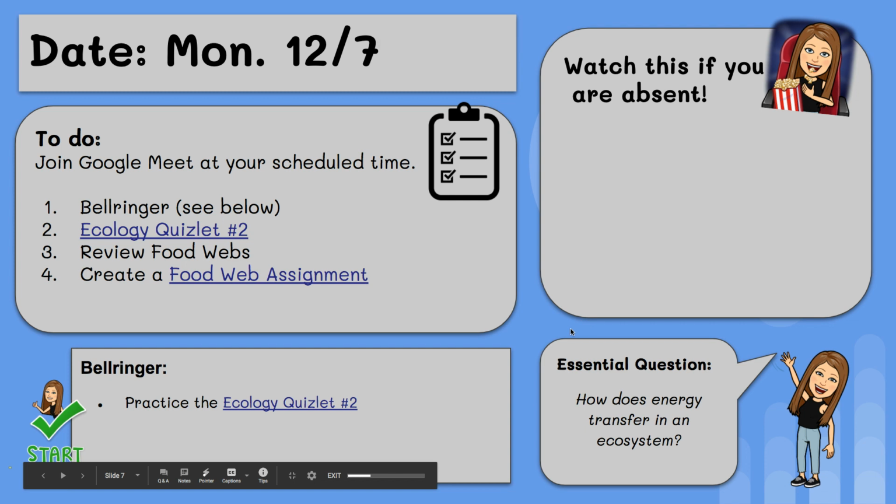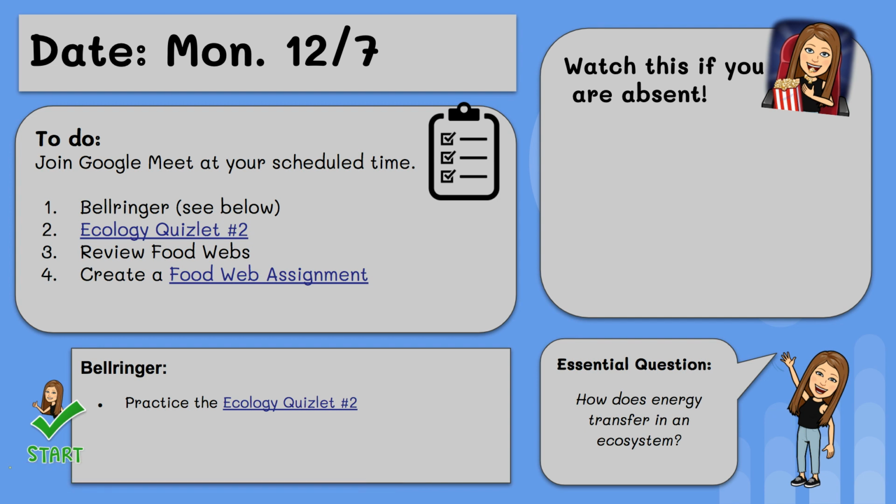Hey, seventh graders, today is Monday, December 7th, and last week on Thursday and Friday, we started looking at food webs. And so our essential question is, how does energy transfer in an ecosystem? And so we're looking at how energy goes from one organism to another as they move through the food webs and food chains, okay?